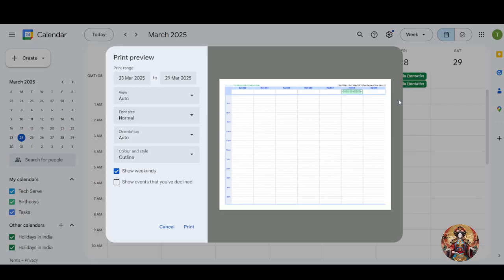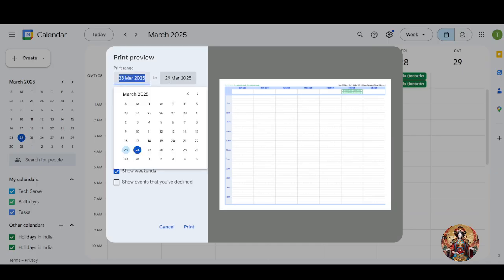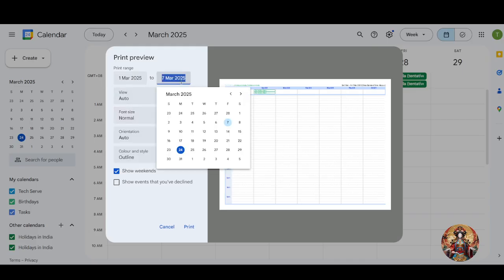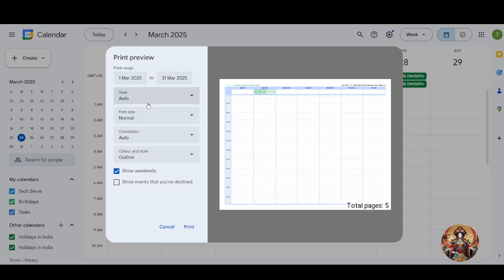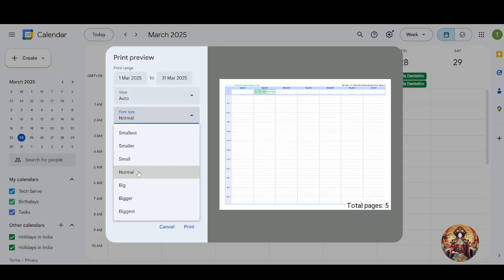Click on the print. Now from here you have to choose the print range, from the starting date to the end date. As you can see here, for example, March 1 to March 31. Now you have to choose the view, auto, and the font size.